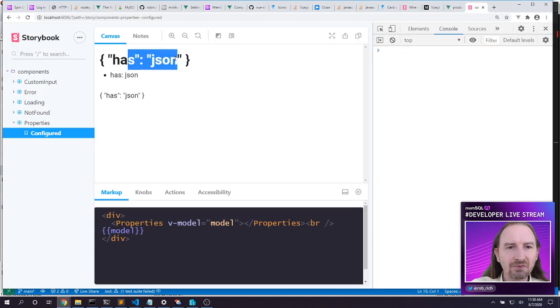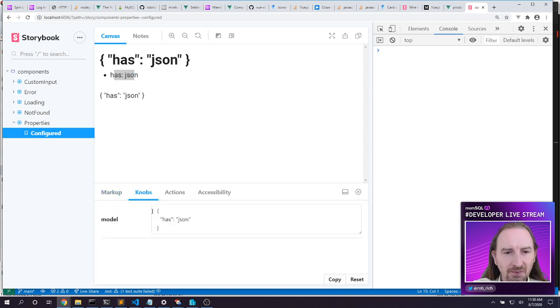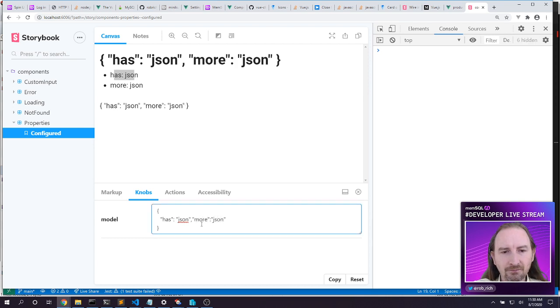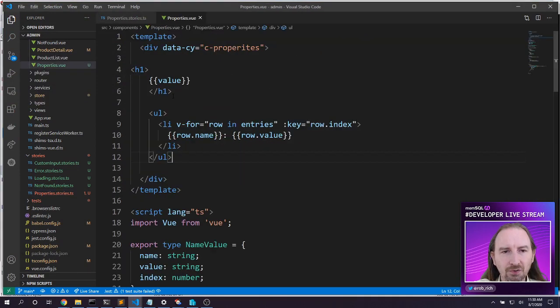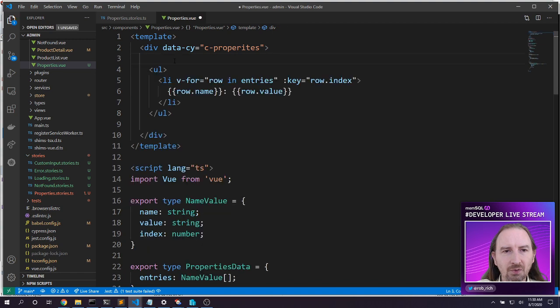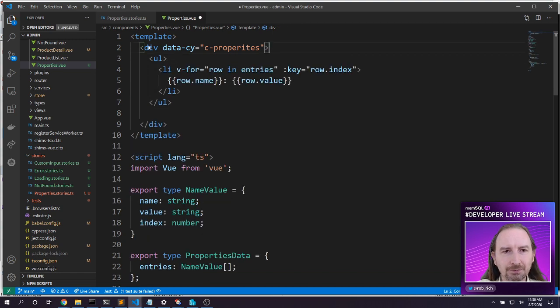There we go. Now we've got our JSON and we've got our array here. That's cool. So if we come in here to our knobs and we say more JSON, ooh, it renders 2 rows. That's perfect. So we've solved the problem of getting data in. We can remove then our test code of just dumping out the values.